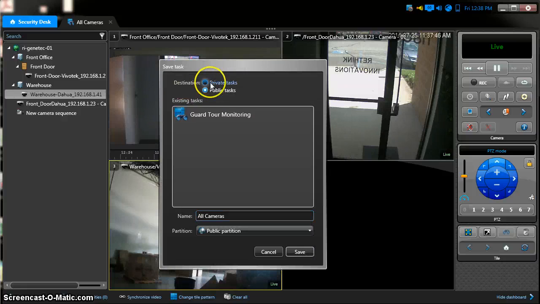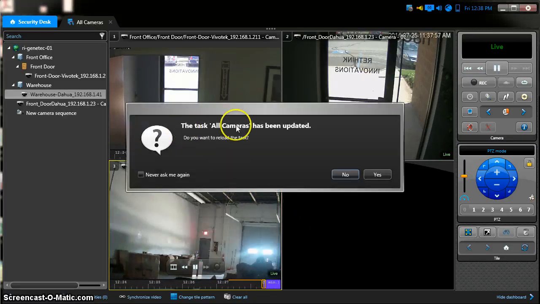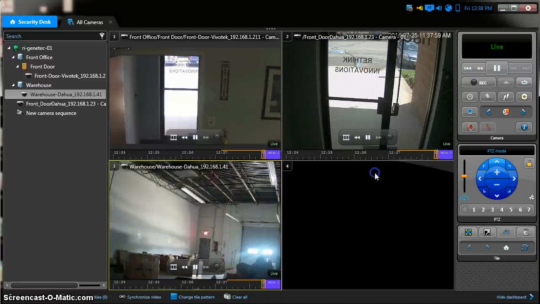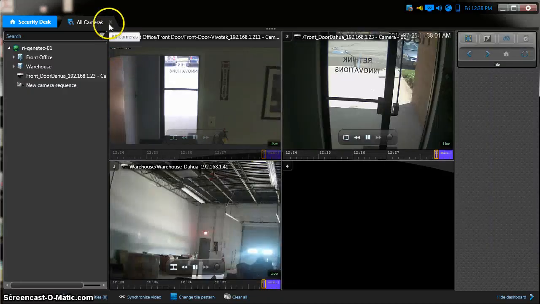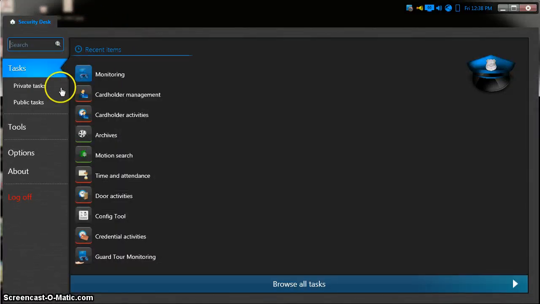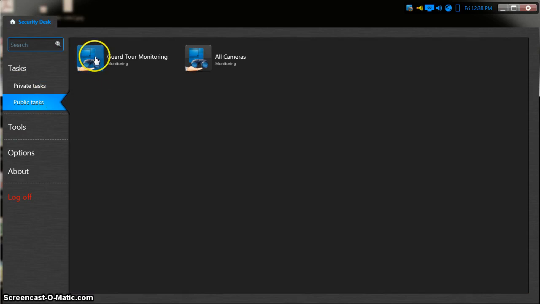I currently can save it as a private task or a public task. Most of the things that we've assigned for you would most likely be in the public tasks. So I'm going to save it in public tasks. And it just basically told me that. All right, so I'm going to close that task to show you what I'm talking about. Over here in public tasks, you can see there's two different ones. That was already there and the one we just created.